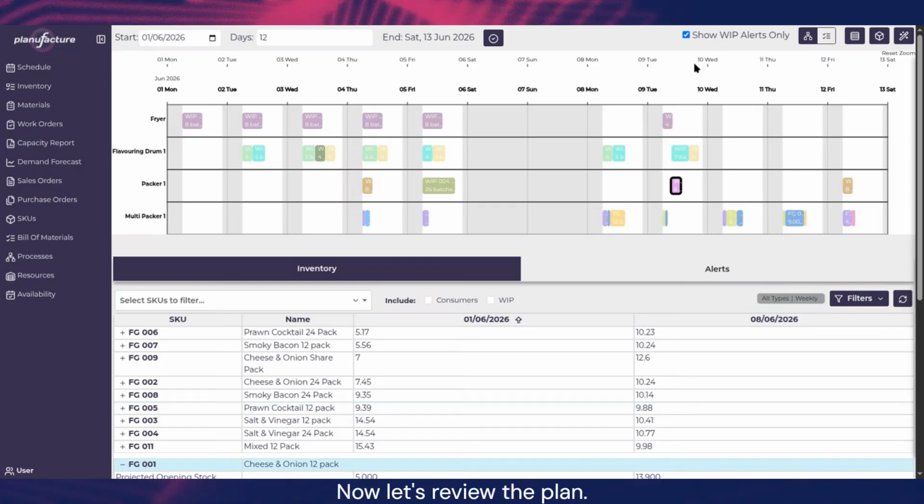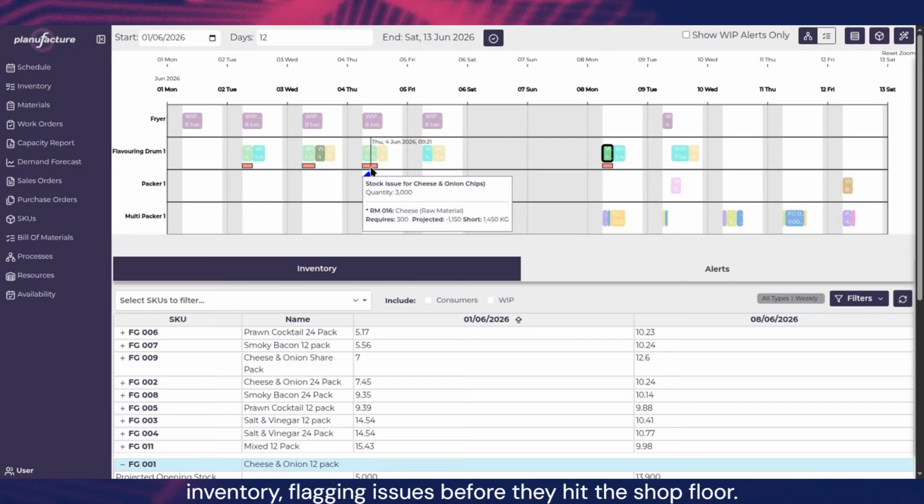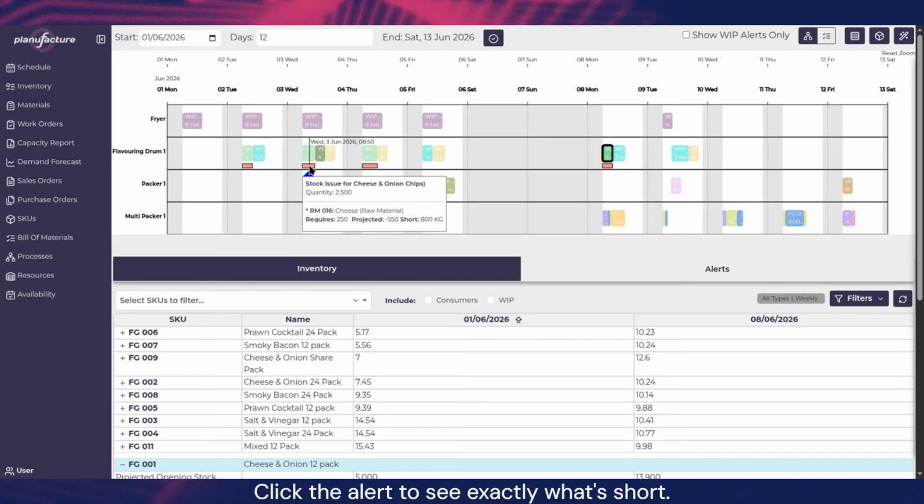Now, let's review the plan. Notice the red alert beneath this work order? That's Planufacture alerting you to a potential material shortage. The system continuously validates your plan against available inventory, flagging issues before they hit the shop floor. Click the alert to see exactly what's short.